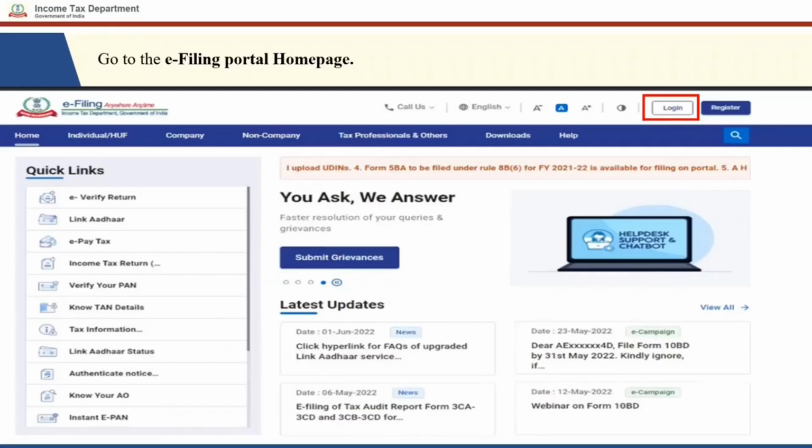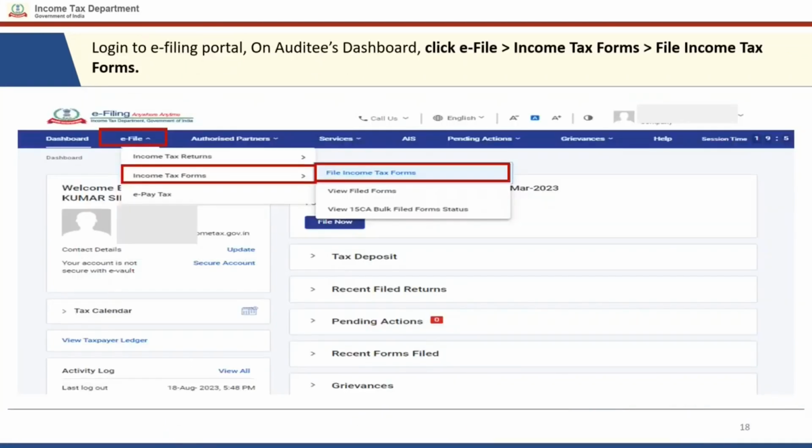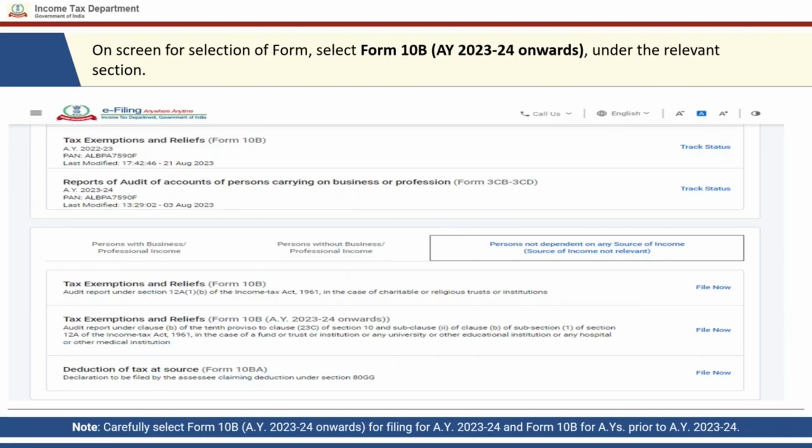The auditee is required to first of all go to the e-filing portal homepage and log in using the user ID and password. Post login, on the auditee's dashboard, go to e-File, Income Tax Forms, and then click on File Income Tax Forms. You can search Form 10B in the search box, or you can click on Persons Not Dependent on Any Source of Income and scroll to Form 10B.